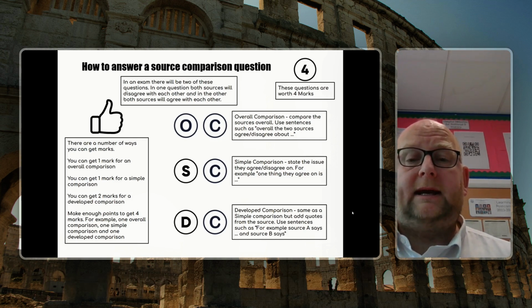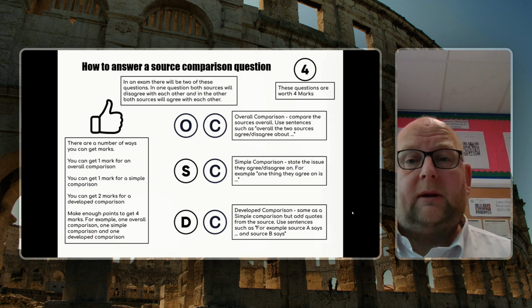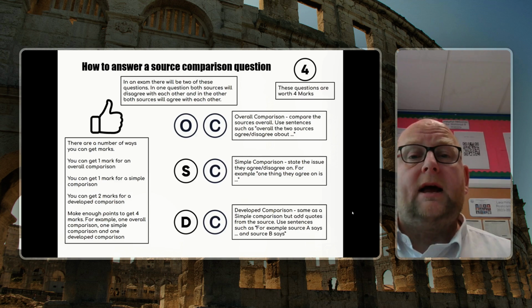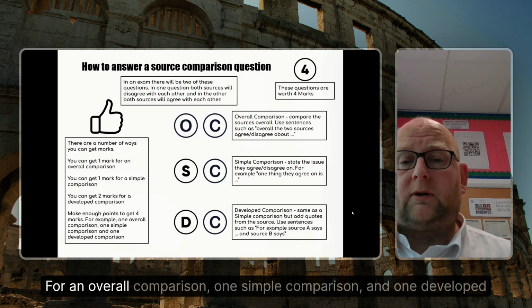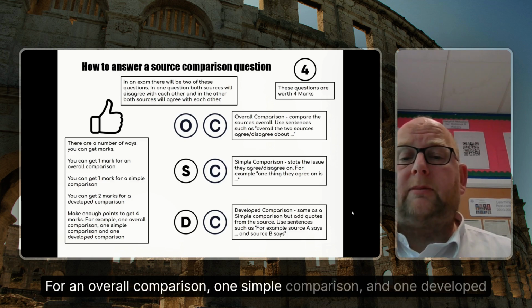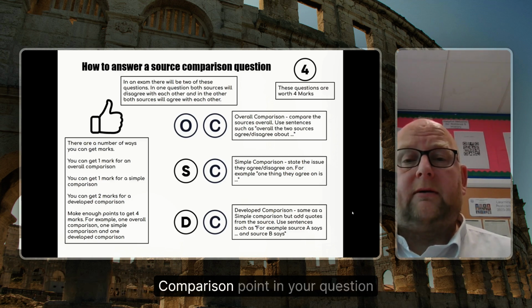The big problem here, and the one thing that a lot of people get wrong, is that they simply write too much. They put 5 marks worth of stuff down. So if you're running short of time, make sure you only put in 4 marks. So I would suggest going for an overall comparison, 1 simple comparison, and 1 developed comparison point in your question.